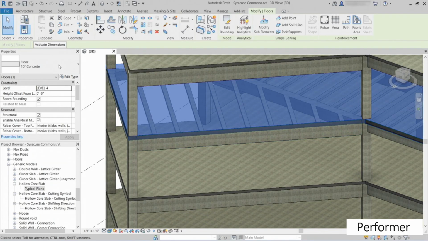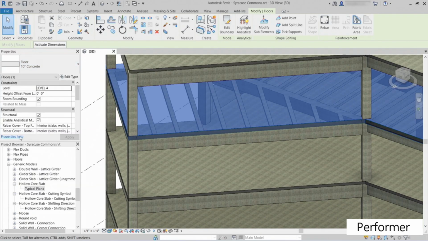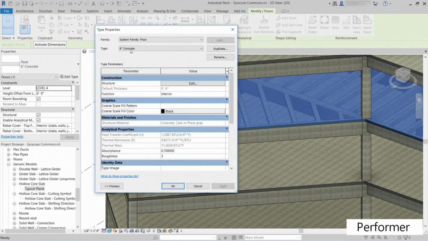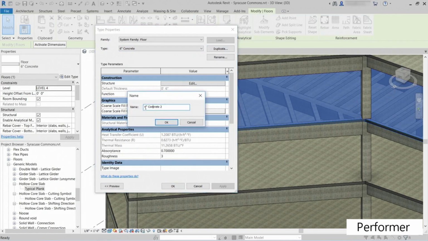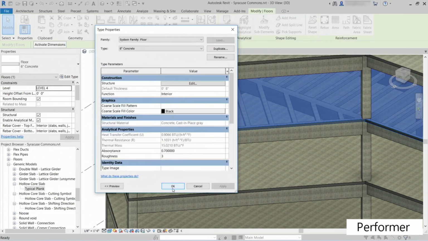So I'm going to select this slab, and I want to make sure that I hit the drop down here. I'm going to put it on 6-inch concrete. Takes a second. Let's click Edit Type. And let's click Duplicate. I'm going to thicken it up a little bit. Let's make it 8-inch concrete. Click OK. For the structure, click Edit. For the thickness, let's make it 8 inches. Click OK. Click OK.